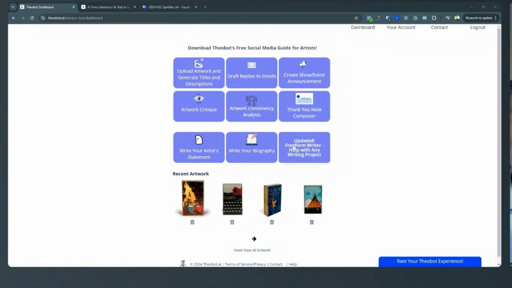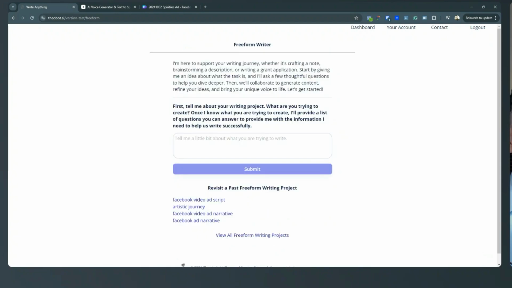But it also has a tool called the Freeform Writer. Go into the Freeform Writer. I can tell it that I want to create a video project, a narrative ad.